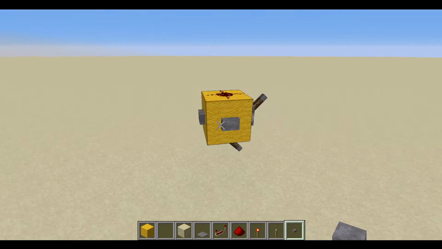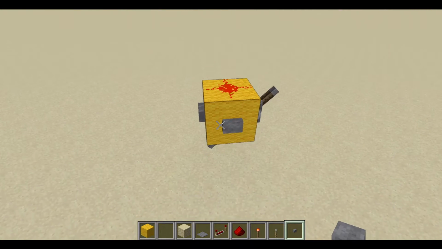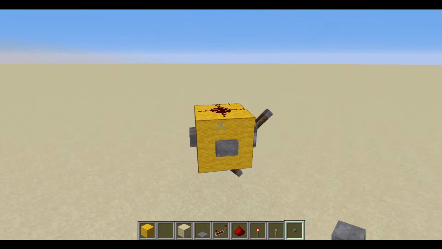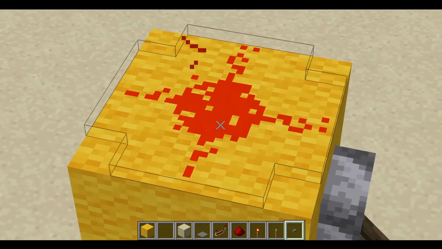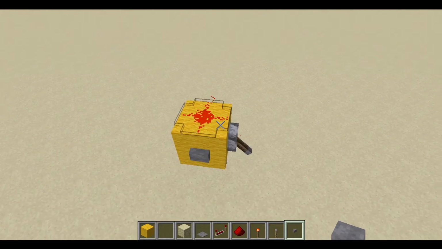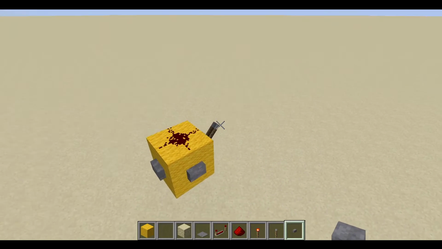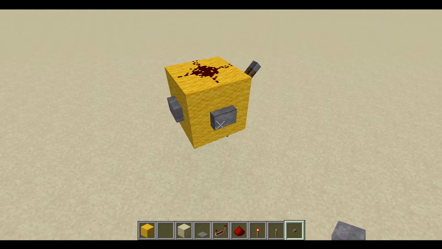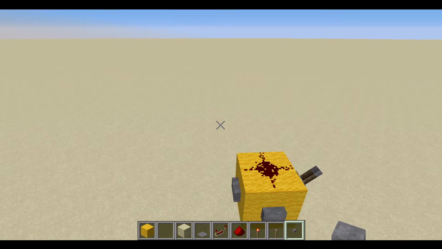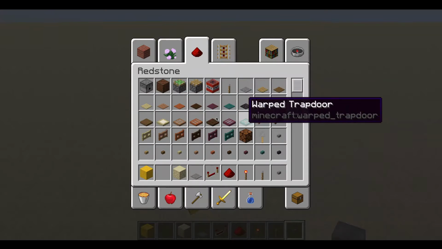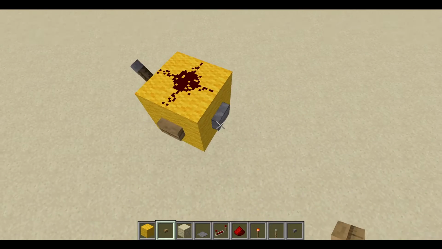Now, levers just give an output when they're powered and stop giving an output when they're not, as you can tell. When I flick the lever and the redstone gets powered, you can tell because it's more red, and now it will be unpowered. Buttons have a different type of powering. They will power and then they will unpower themselves. Wooden buttons will stay on for longer than stone buttons, as you can see here.